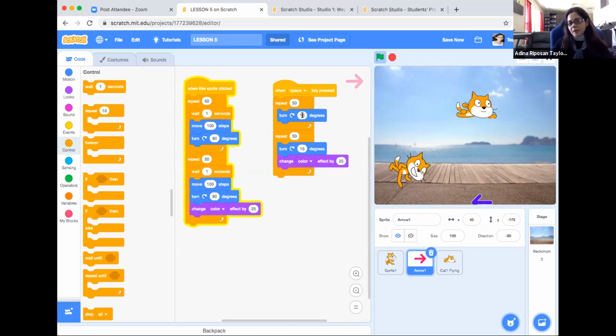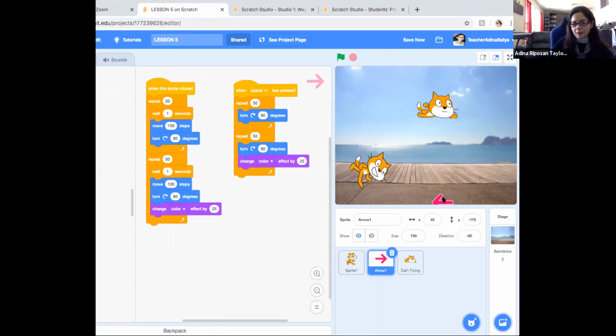We could also experiment here. Instead of writing 15 degrees, why don't we write 90 degrees? But turning in place without making those 100 steps. Now let's see. Let's bring this arrow a little bit more inside. So this is making the square because I click the sprite. But if I click the space bar instead, it turns in place at 90.